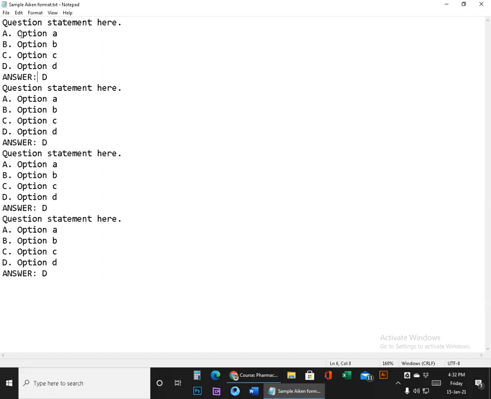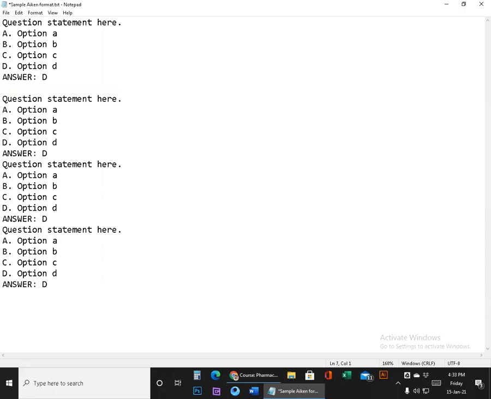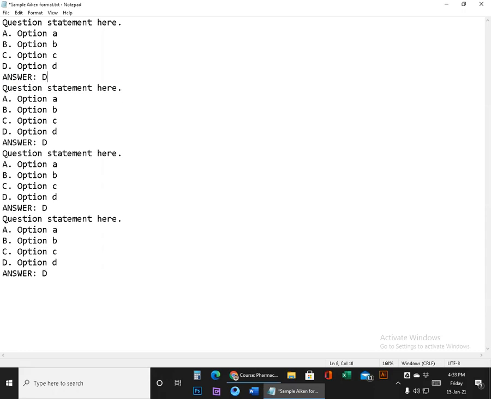So after answer, colon, and then space, and then you have to write the right answer, that is option D or option B or option C. Then there should be no enter in between the questions. Like this, there should not be any enter, any space between the two questions. So this should be exactly like that.